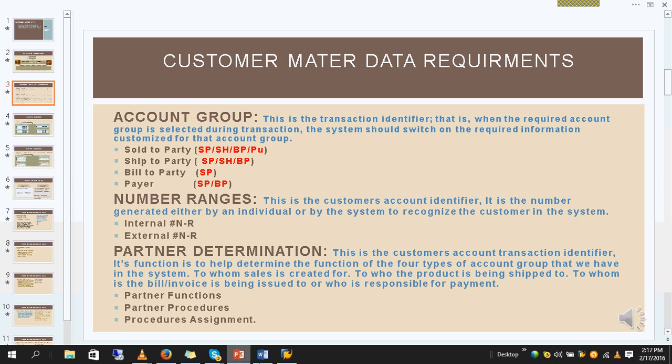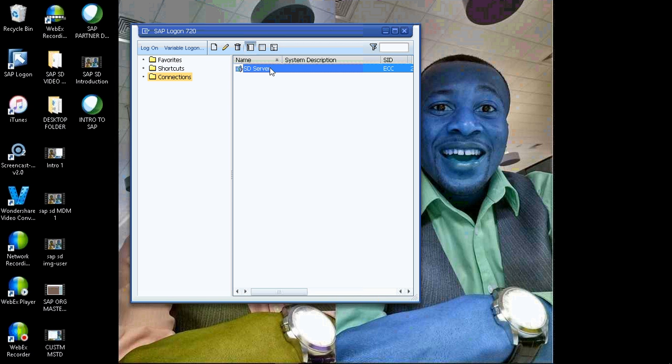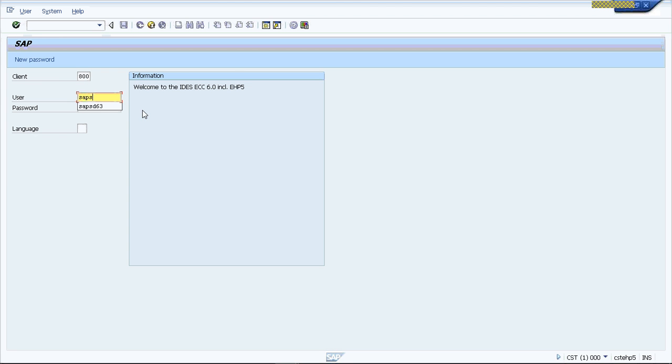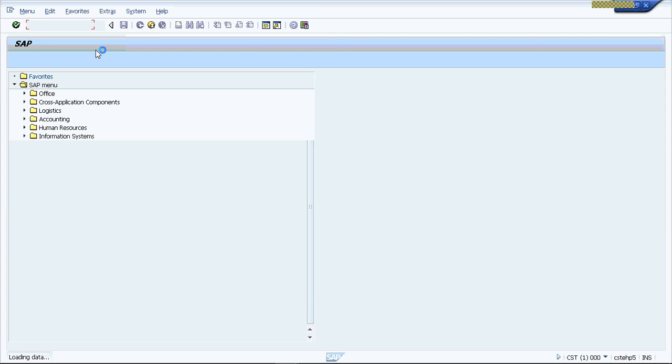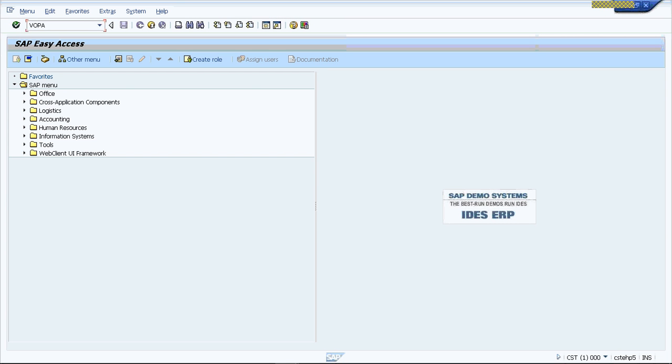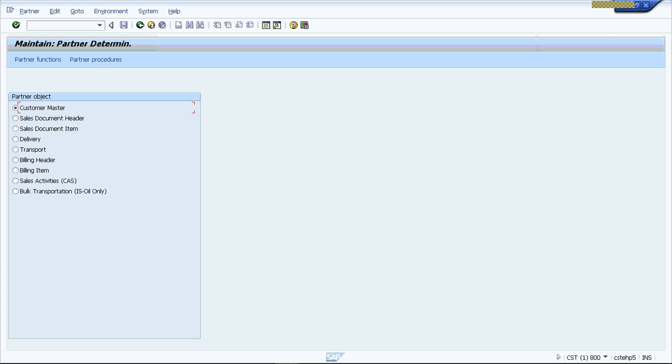Okay, let's go to SAP again. I just like to log out. If I don't log out, the system will log me out, and no matter what parameters I maintain in there, it will not be saved. So I have to keep doing this every time. Okay, and then after I log in, I go to the transaction for creating partner determination. I create partner determination for customer master.